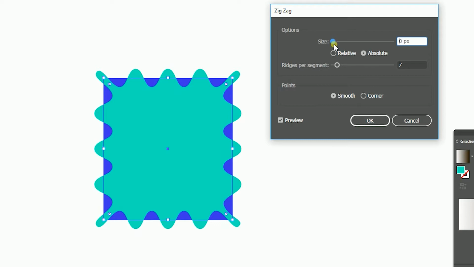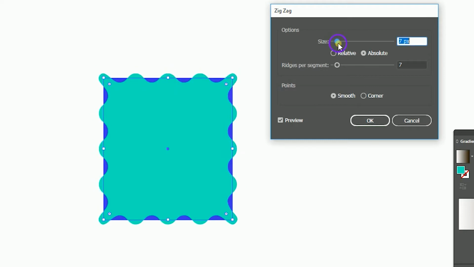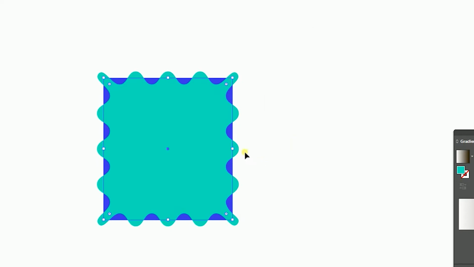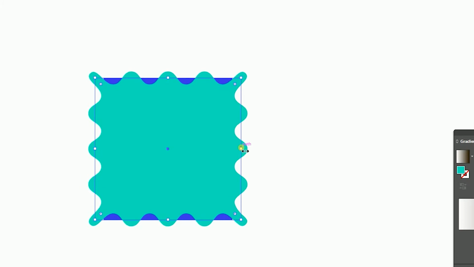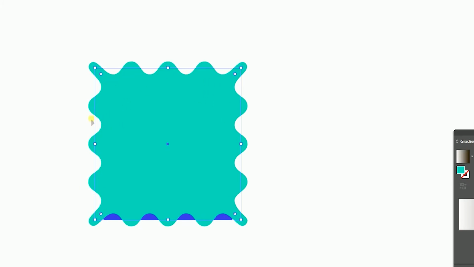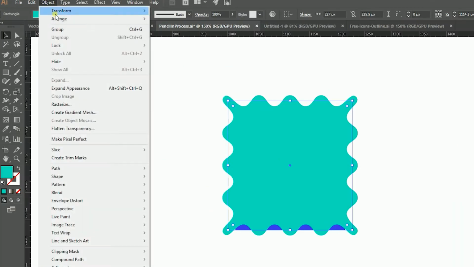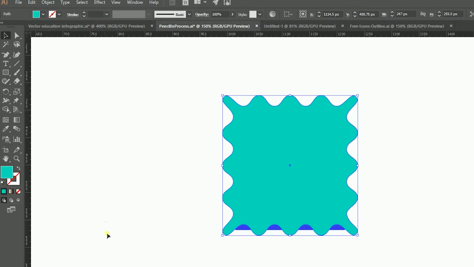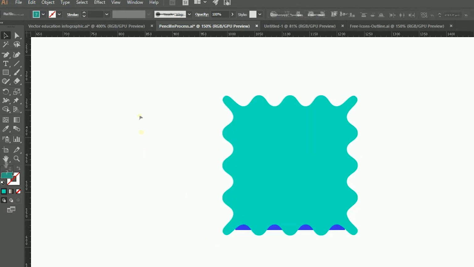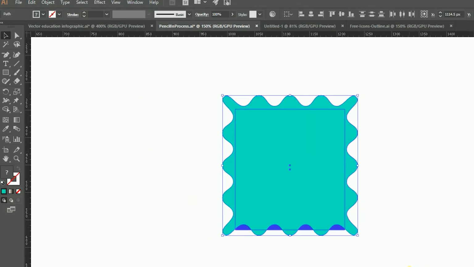Okay, let's say 7, but I also want to play with the size. So far so good. Let's go and click OK. Increase the size of this rectangle so the sides and top part of this shape go beyond our rectangle, and then go to Object, Expand Appearance in order to convert it to regular Adobe Illustrator objects.